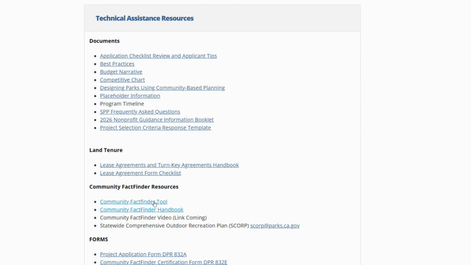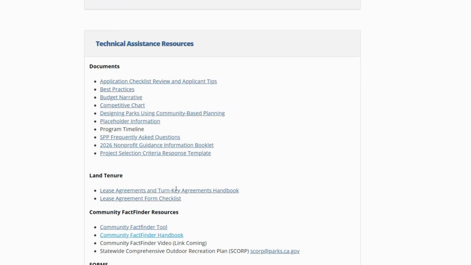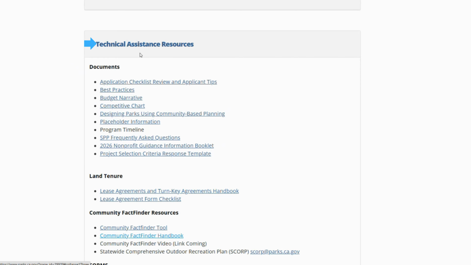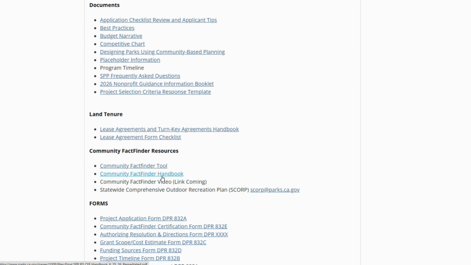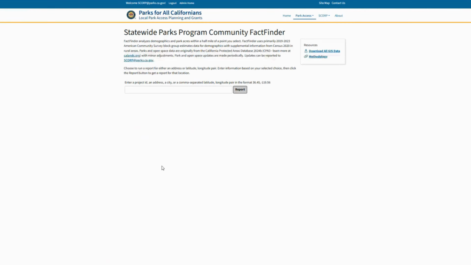From the SPP website, we're going to scroll again to the technical assistance section, Community FactFinder resources, and click on Community FactFinder tool. This will open the CFF webpage.